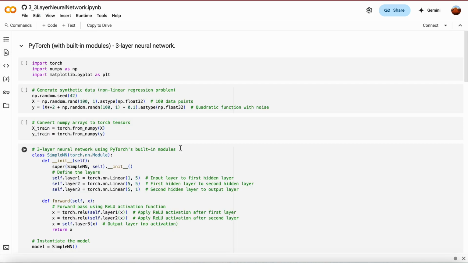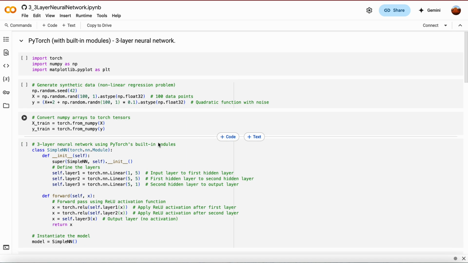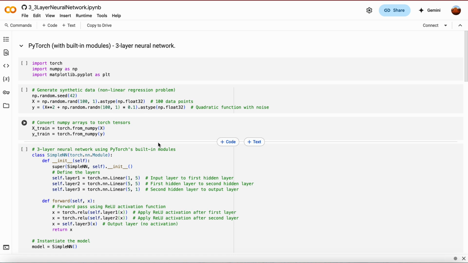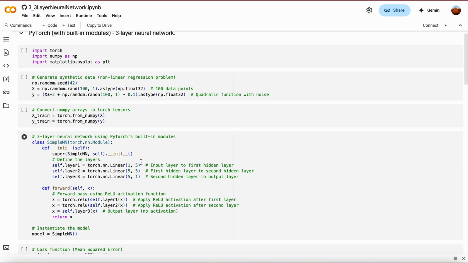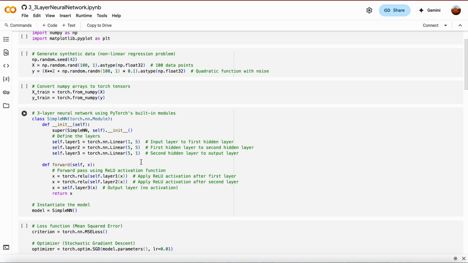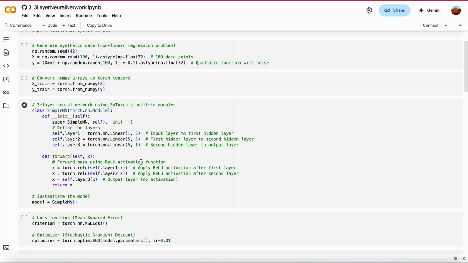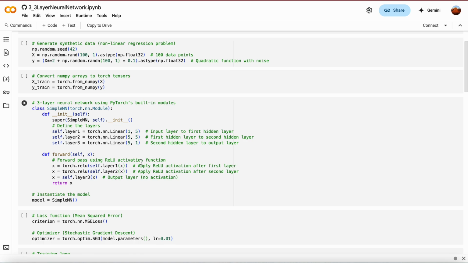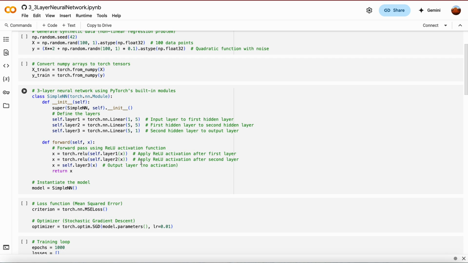And now moving on to the next Colab, we see how much simpler our code becomes when using PyTorch built-in models. We use the same synthetic quadratic data as we used before. This time our neural network class uses torch.nn.Linear to define each layer, which automatically handles weights and biases for us. The forward method becomes much cleaner with activation applied directly to the outputs of each layer.